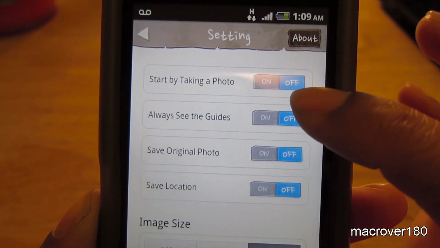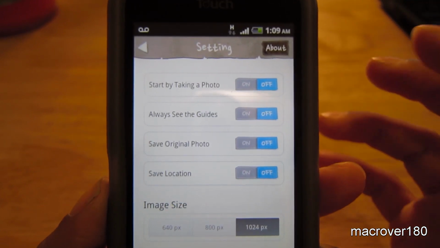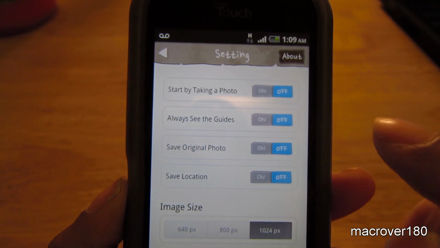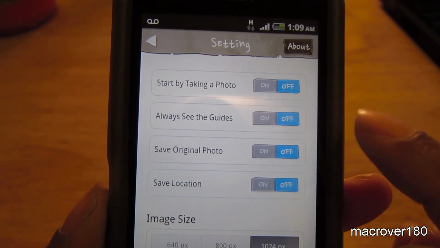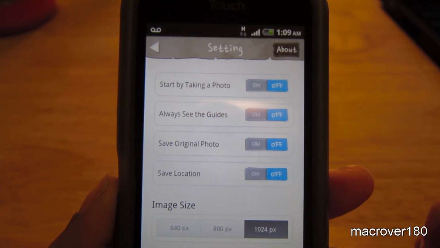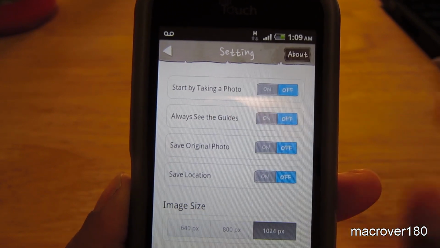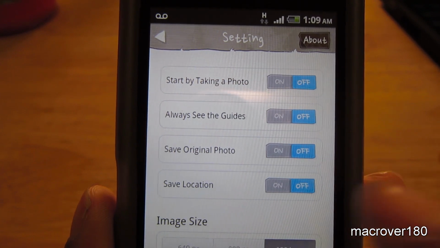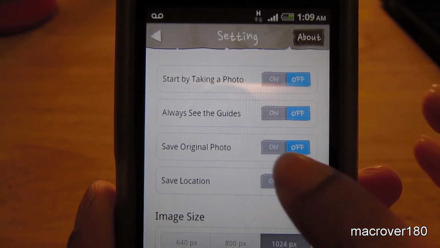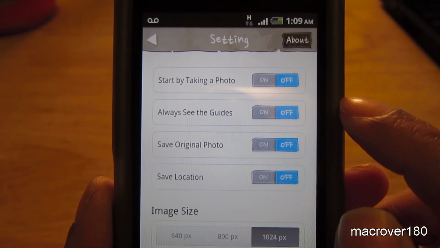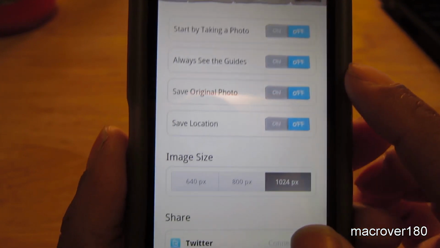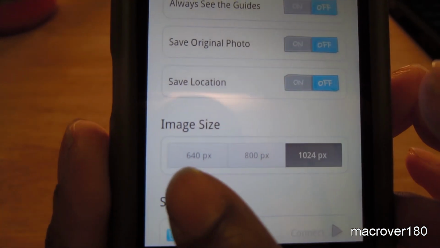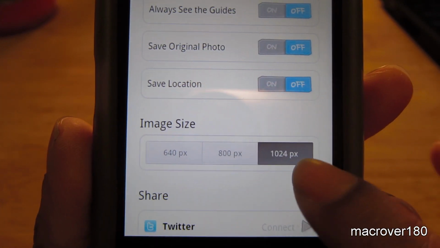You can start by taking a photo, meaning whenever you open the app, instead of giving you that view that we've just taken a gander at, you can just start right away into the camera mode and then start taking a picture. You can choose to always see the guides. You can save the original photo that the in-app camera takes. You can also save your location. This would be the max output.